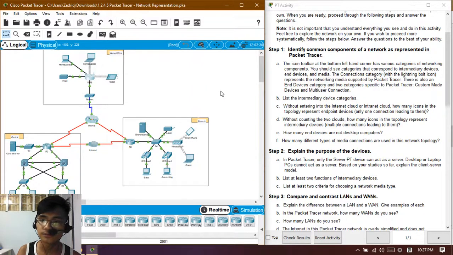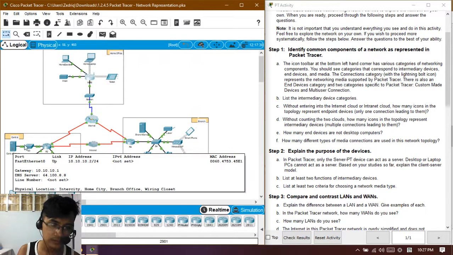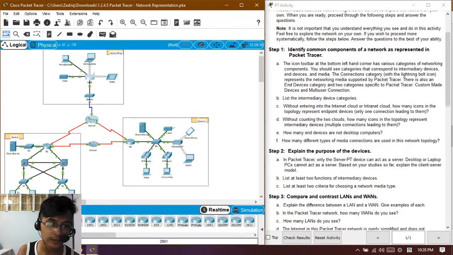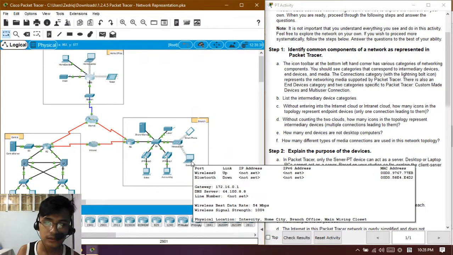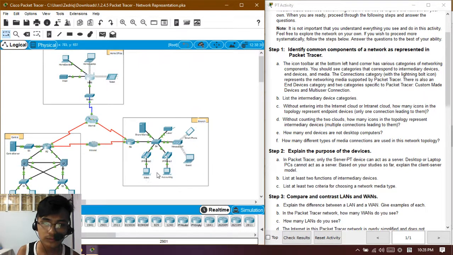So we have here the endpoint devices, or the end devices. We have the printer, home desktop, home laptop, and tablet. So that's 4. Then here we have the server and these 4 desktop computers, so we have 9. And here we have the server, the printer, the smartphone, the guest laptop, and the 2 desktop computers. So we have 6 plus 9, which is 15.